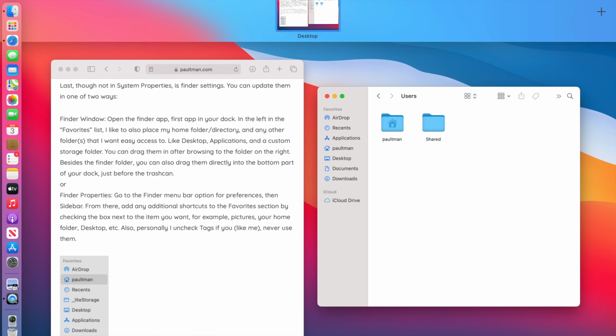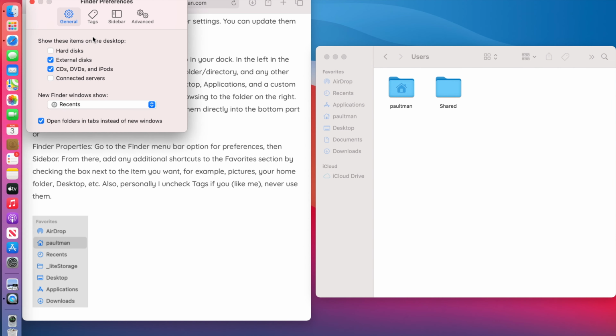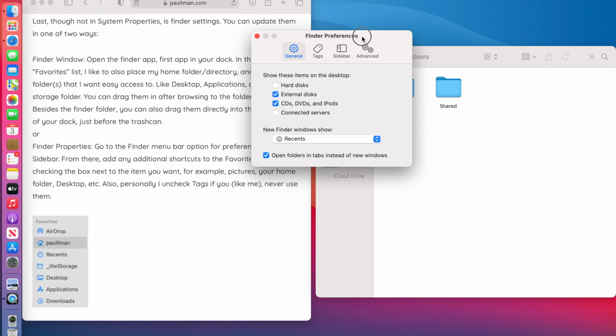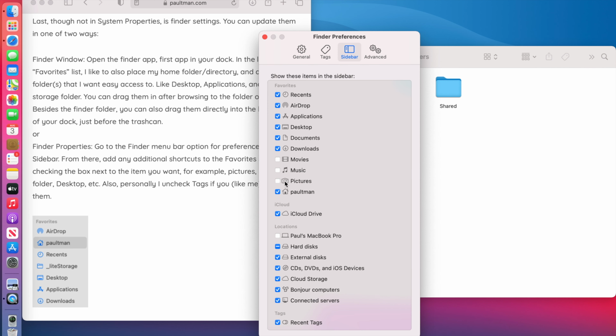Go to Finder Preferences. Sorry about that. Preferences. Why do I keep doing that? Here, I'm going to show sidebar, and then I'm going to make sure everything I want is there. So pictures, I'm going to put that on the left. iCloud Drive, I just don't use iCloud Drive much, so I'm going to take that out. Hard disks, internal disk, recent tags. You know, I do not use tags, so I'm going to take that off.